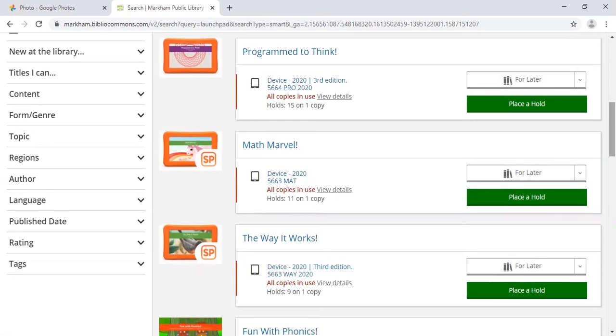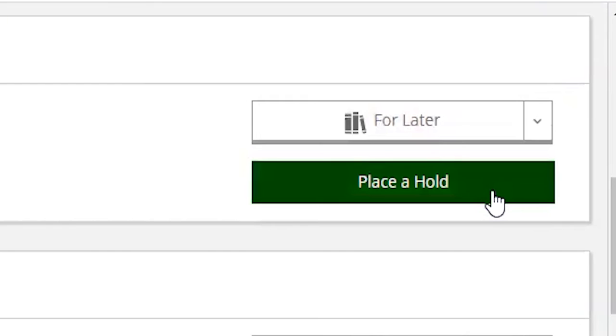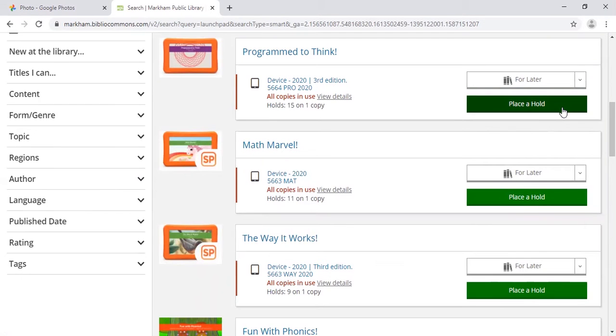When you find a title that you would like, press the Place a Hold button and enter in your library card number and PIN number and select the location that you would like to pick the item up at. When the item becomes available, you will be able to borrow it for a 3-week loan period.